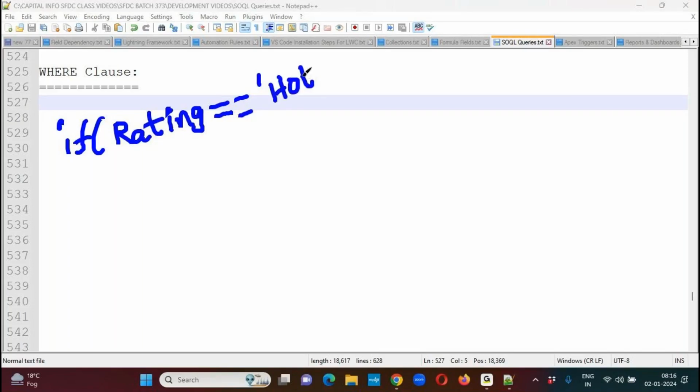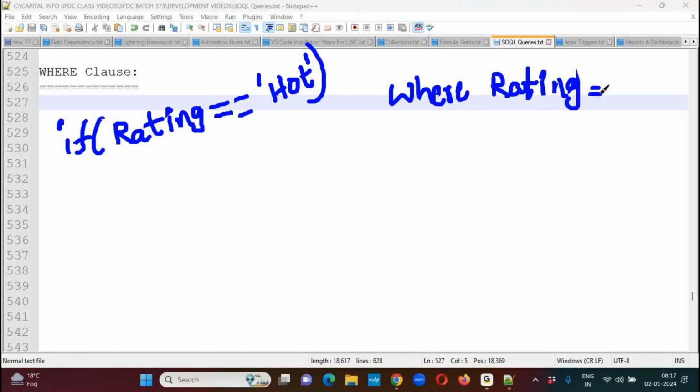In order to compare equality, we are using double equals. But if you are writing this same condition in a SQL query, we have to specify it like this: where rating value equals hot. That means single equals. This is the first change.